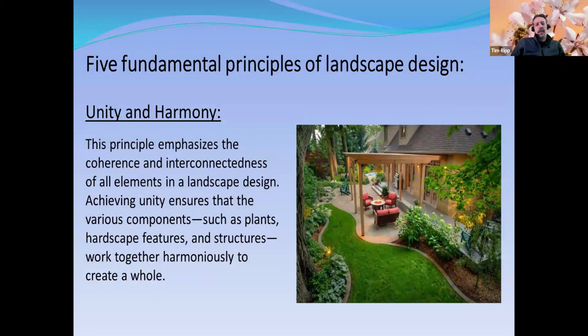And this is something I speak with my clients quite a bit about, creating a cohesive space that makes sense and creating unity and harmony within those various elements so that everything works together. And that's everything from your hardscape spaces, your green spaces, and your plant materials, and how that relates to the larger landscape. So we want to think about all those things when we're beginning our design process.